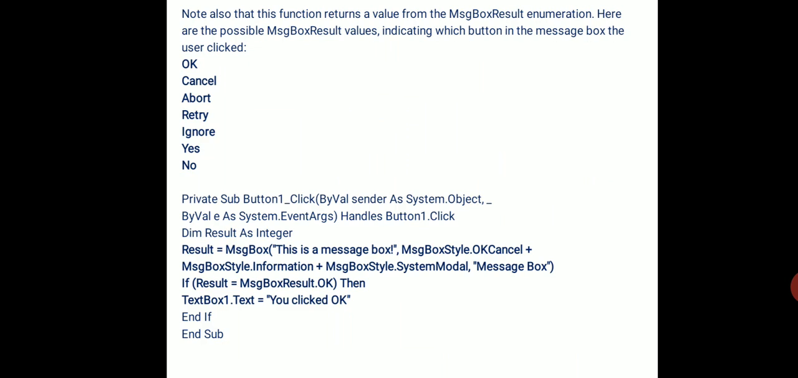Okay. So if result equal to message box result dot OK, it means if the user clicks the OK button in a message box, then the result will be message box result dot OK. So it will result in OK only when the user clicks the OK button of a message box. Then text box 1 will display you clicked OK. So this is one example.